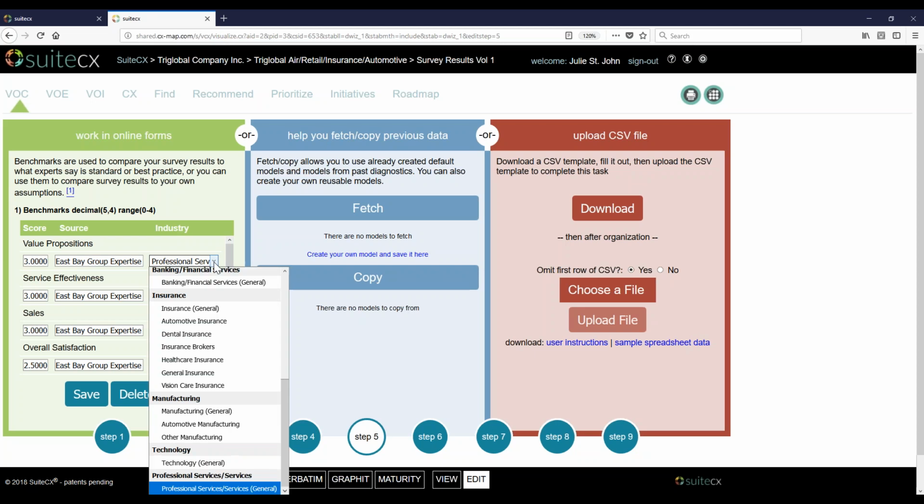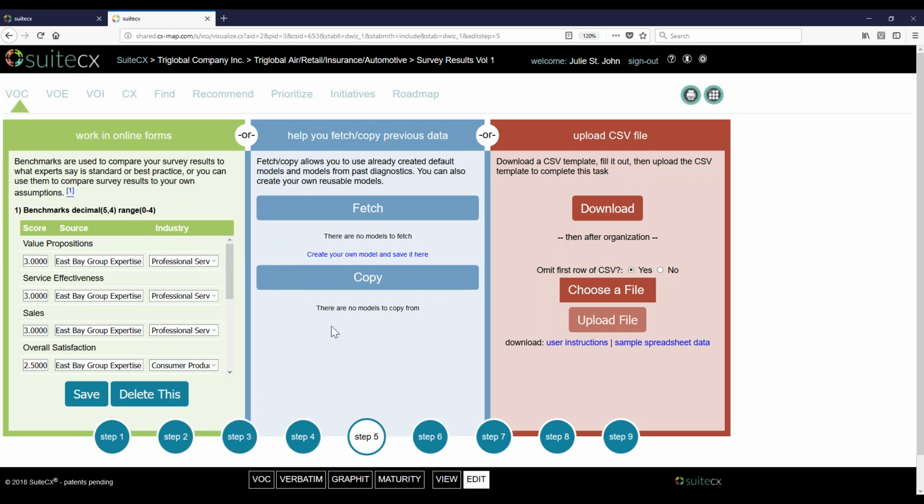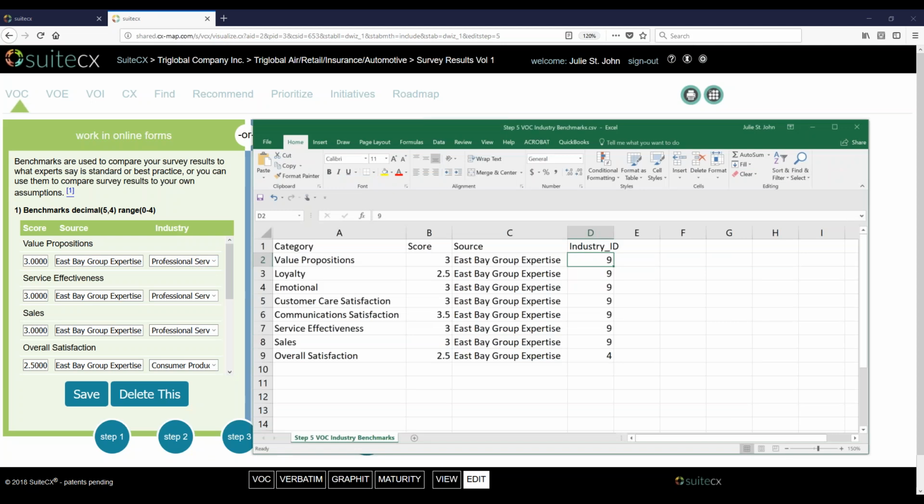In this example, we're using professional services. So what I've loaded for my file is, across the categories that are associated with my survey, a score that represents an industry benchmark. You may or may not have these. If you don't have these, talk to us.